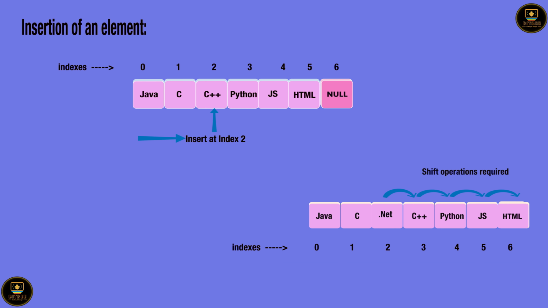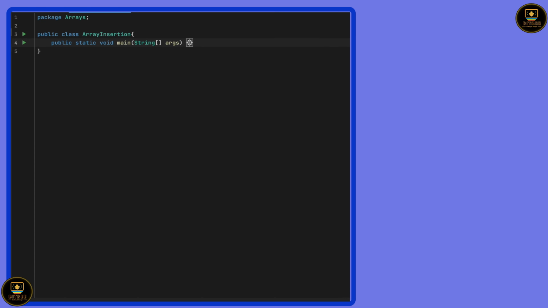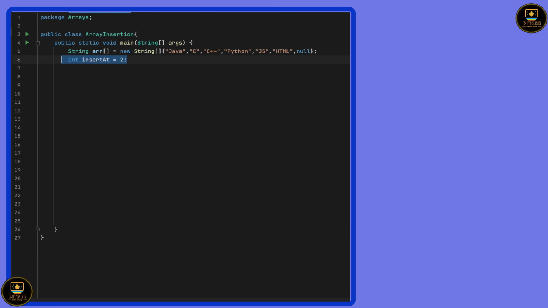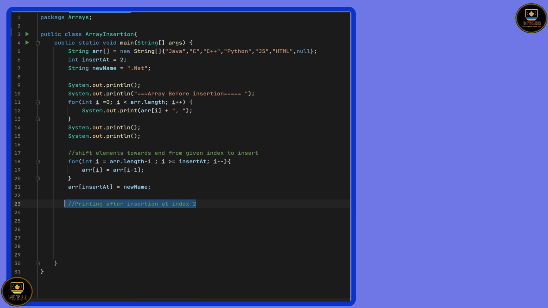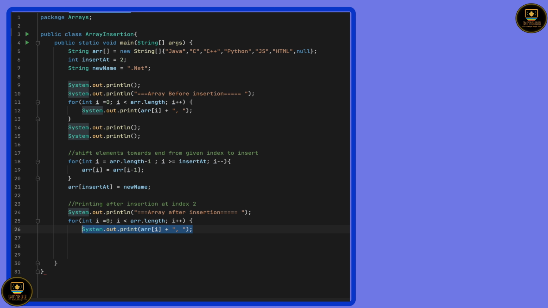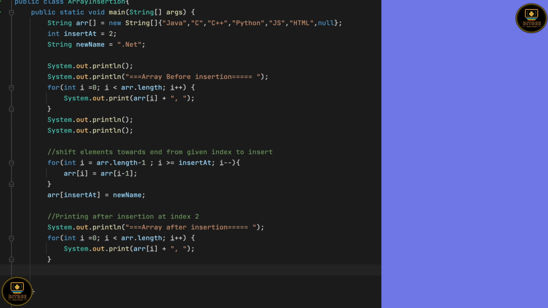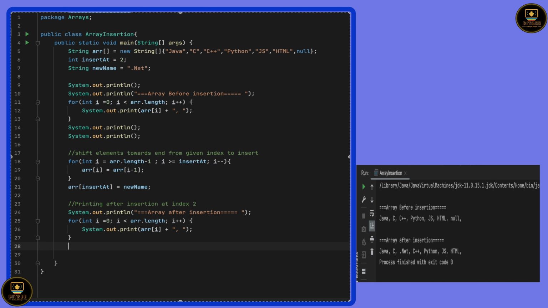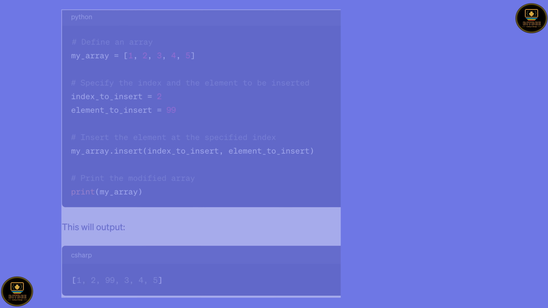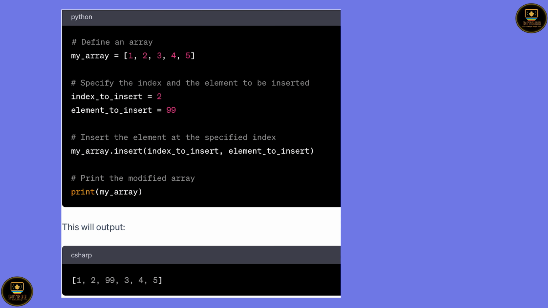Now let's see how we can code the insertion operation. Here we mainly perform two operations, that is, shifting the elements towards the right from the given index and inserting the element at the given index. Given is the Python code to insert an element at the given index.